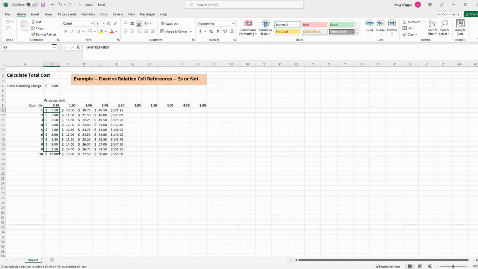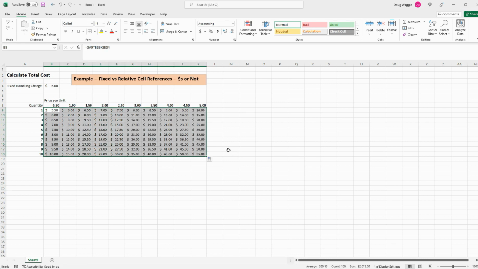So copy down. Actually, I could have just done this quick double click there. And then copy across. That doesn't work that way. And there we go. So let's check this out. So $5 a unit times 10 units is 50 bucks. Add $5, 55. So there, absolute versus relative cell referencing. We've locked the row or the column or both depending on what we need in our formula.